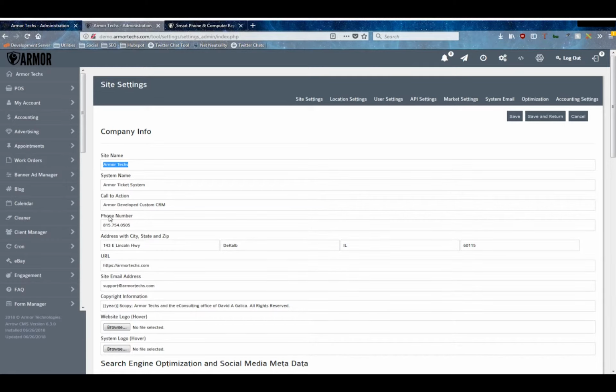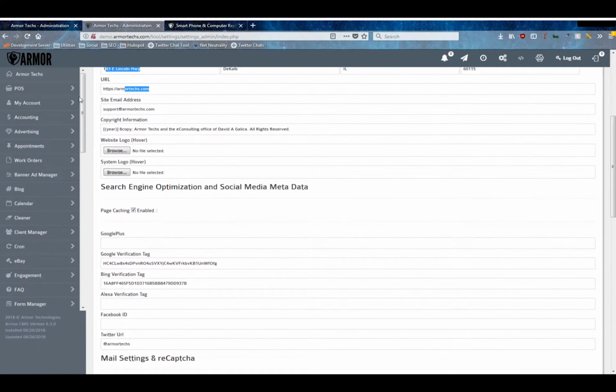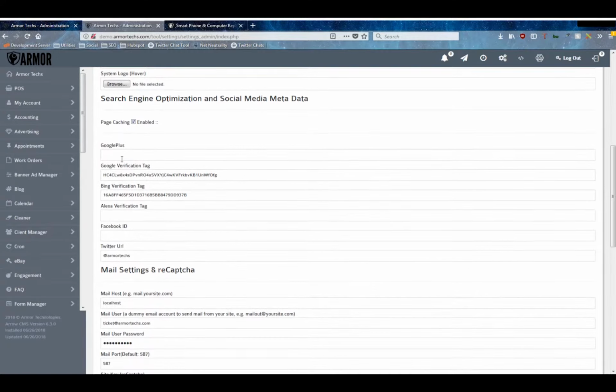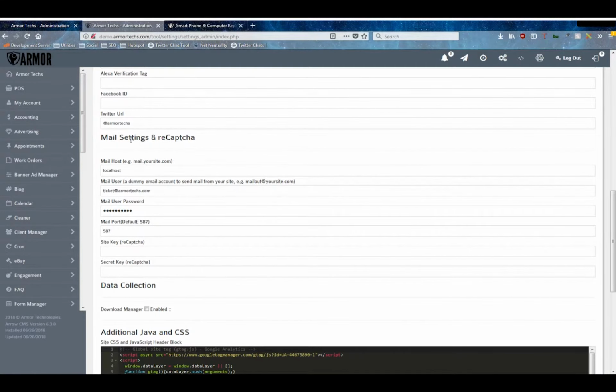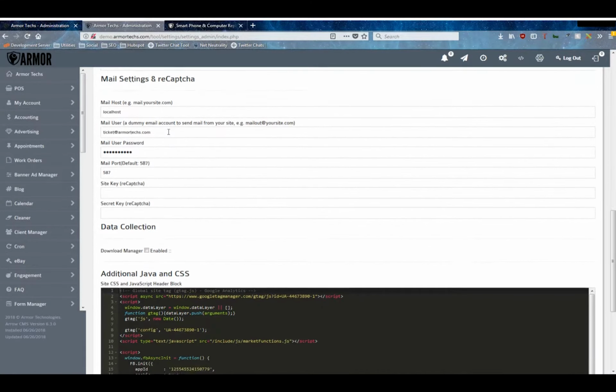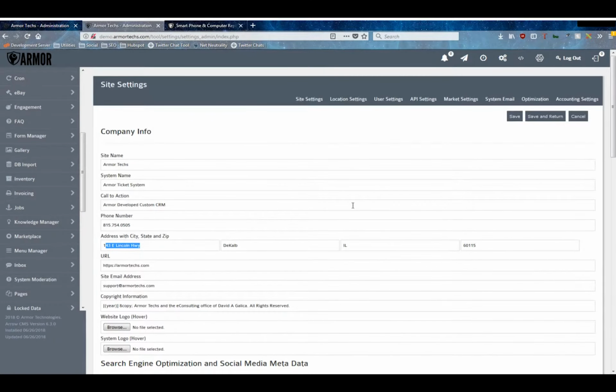You've got your site name, your call to action or your slogan, the main contact phone number, the address, your URL, the site email address, which is the one that gets the emails from your contact form, your copyright, your website logo, your system logo, your verification tags for Google and Bing for SEO purposes, your Twitter URL or handle, your mail settings so that your contact form can email out, and any site-wide JavaScript or CSS. This is stuff that needs to be on every single page of your site. So this is the default settings for your site.